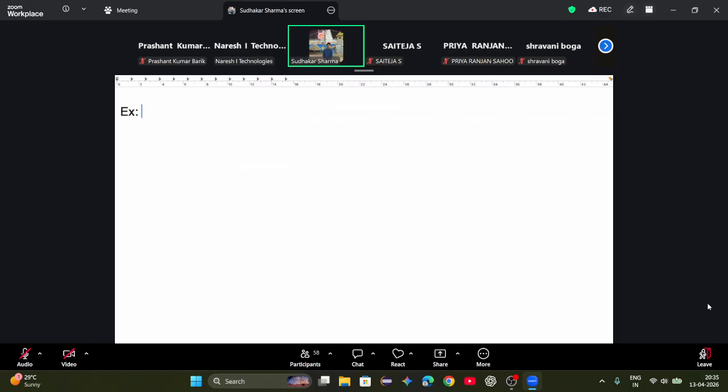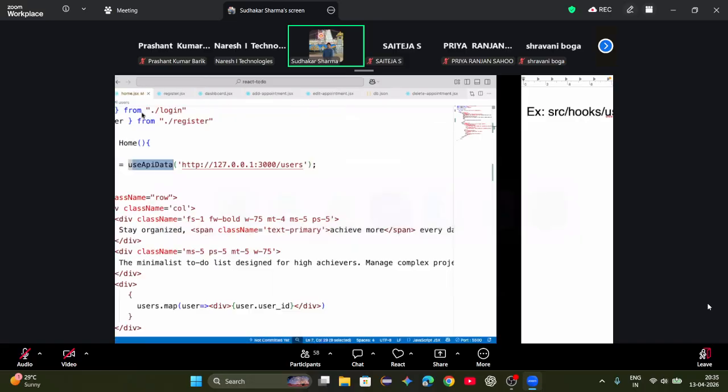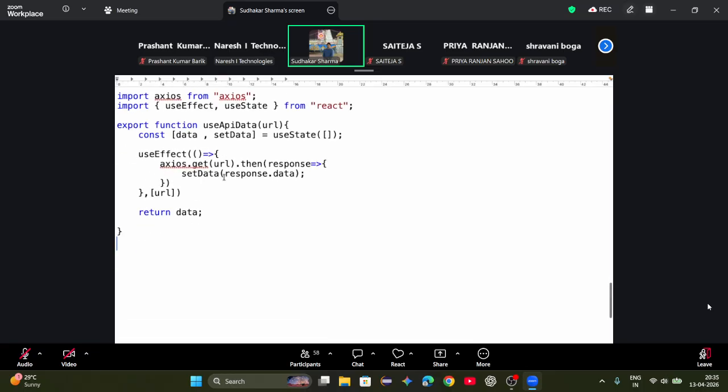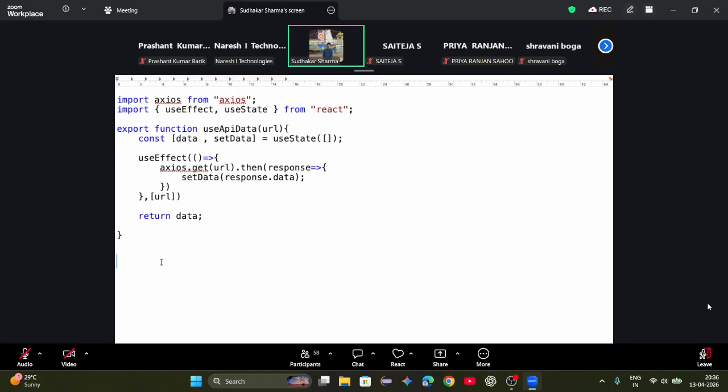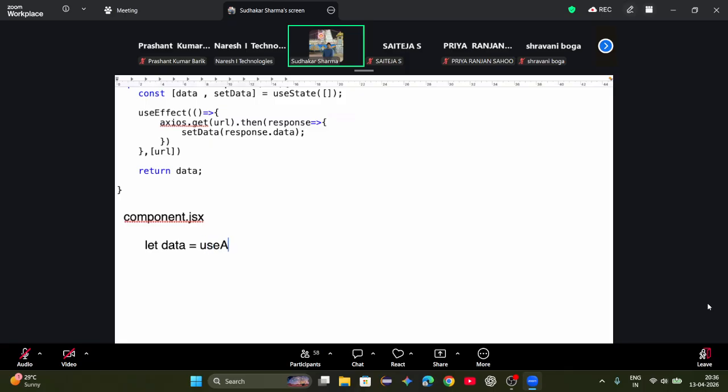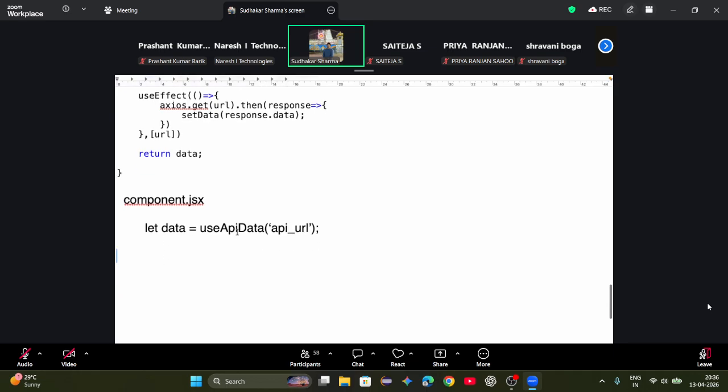I will copy this example. This is an example with useAPIData, in the file useAPIData.jsx, in src/hooks. I will just copy this. This is an example that helps you understand how we can use it. Roughly, I created it in any component .jsx. Let data equal useAPIData, and you have to pass your API URL, whatever API URL is there. It is going to fetch that and display.